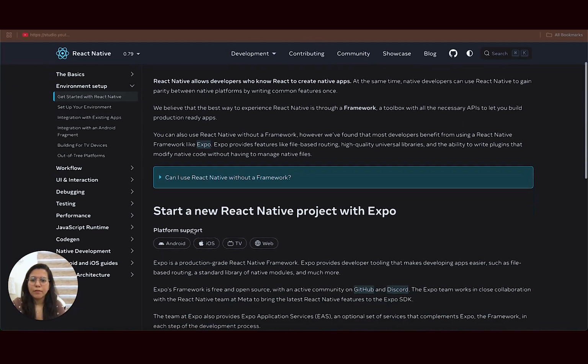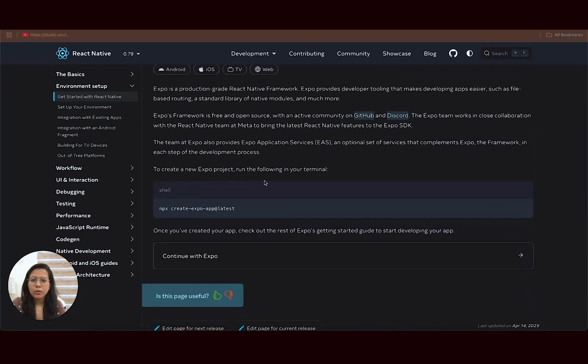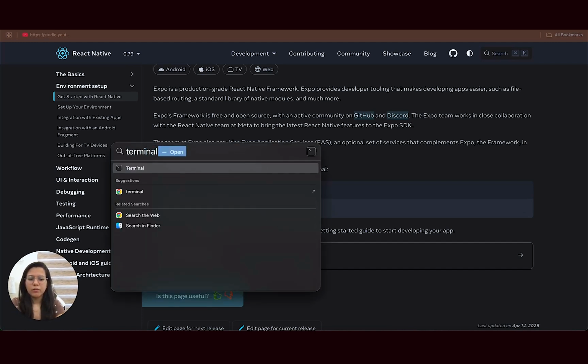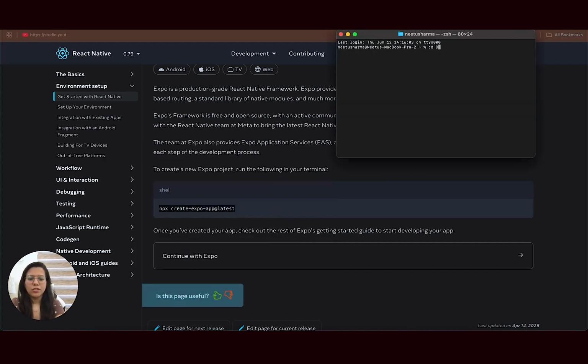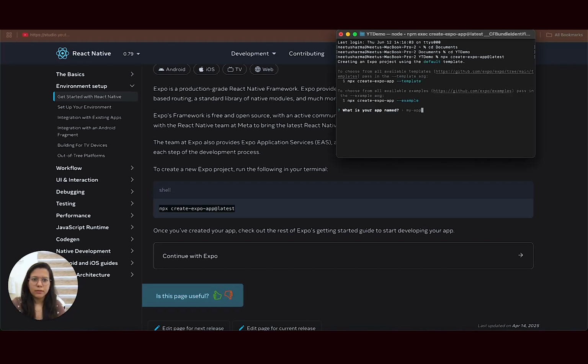So if I scroll down to create a new Expo project, you can see this is the command which we have to run in our terminal. So let's copy this command. Okay, so let's open the terminal now. Let's jump into the folder where I want to create this app. Let's say it's documents. Here I have created a folder YT demo. Now let's paste this command.